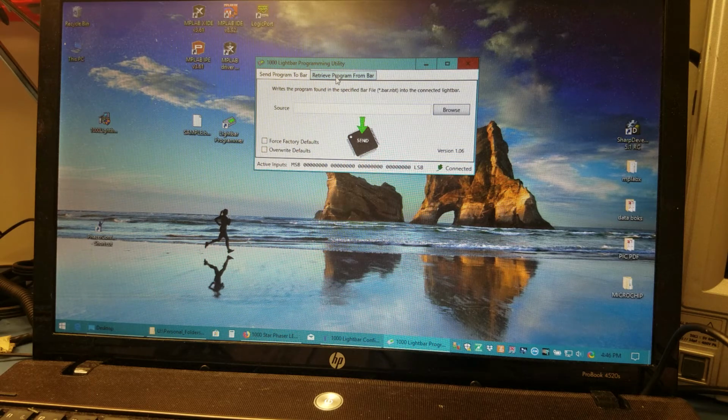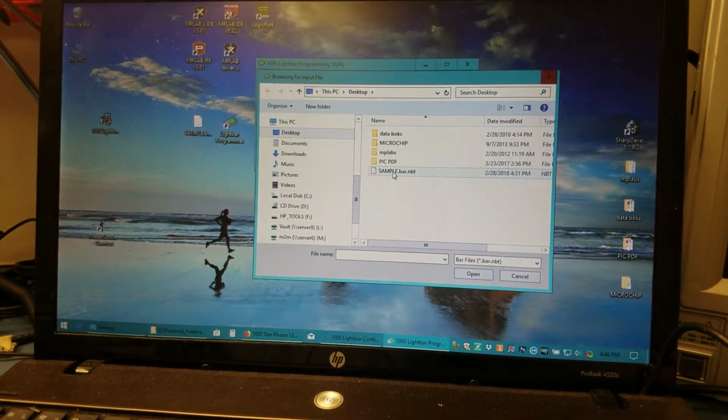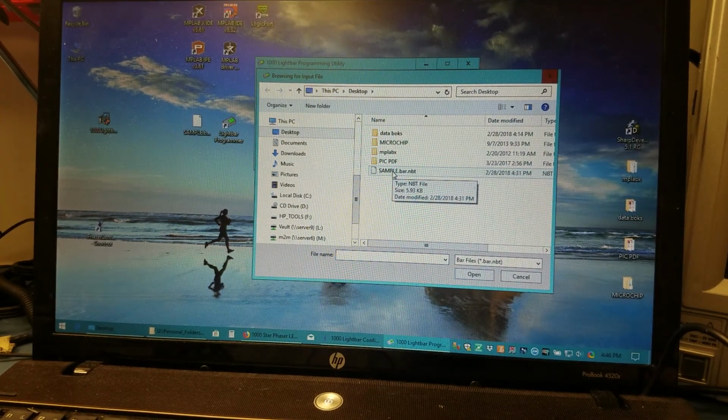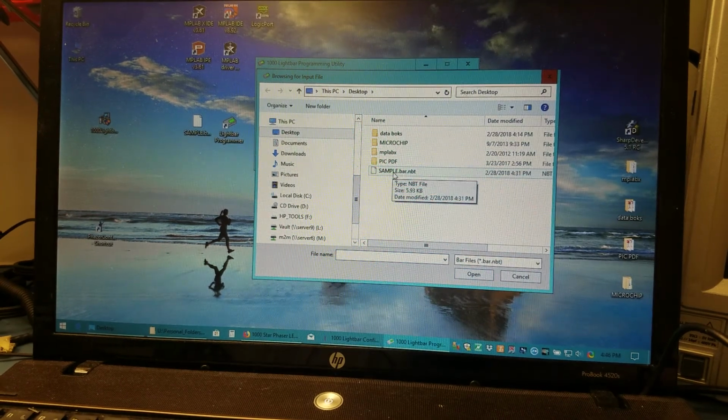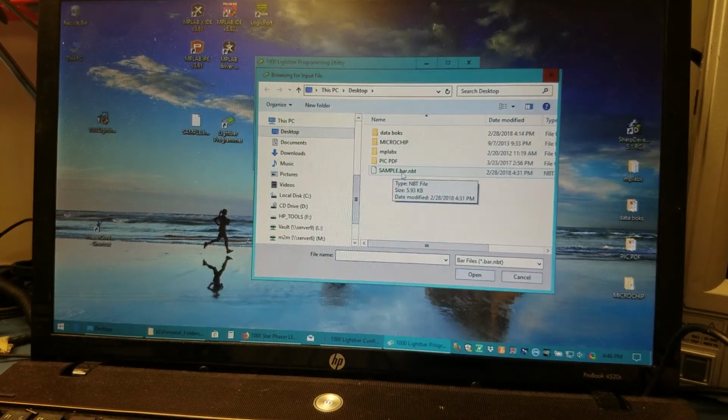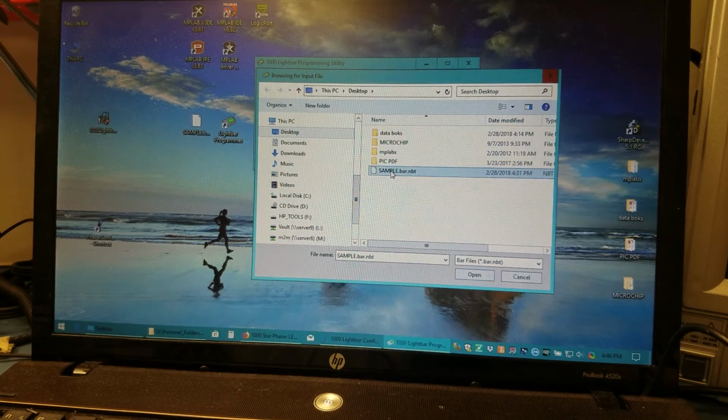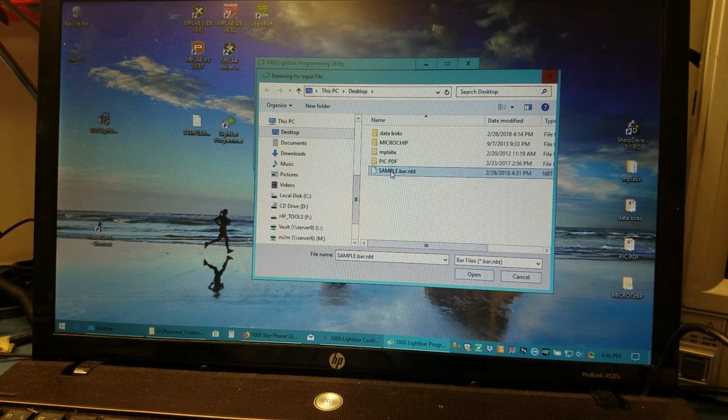Send to bar, retrieve from bar, browse. You're going to find the file. So this is the file that I created, sample. That's what I called it. Could be called whatever. The key is it's an NBT, so that's the extension name of the files that are associated with a phazer bar.